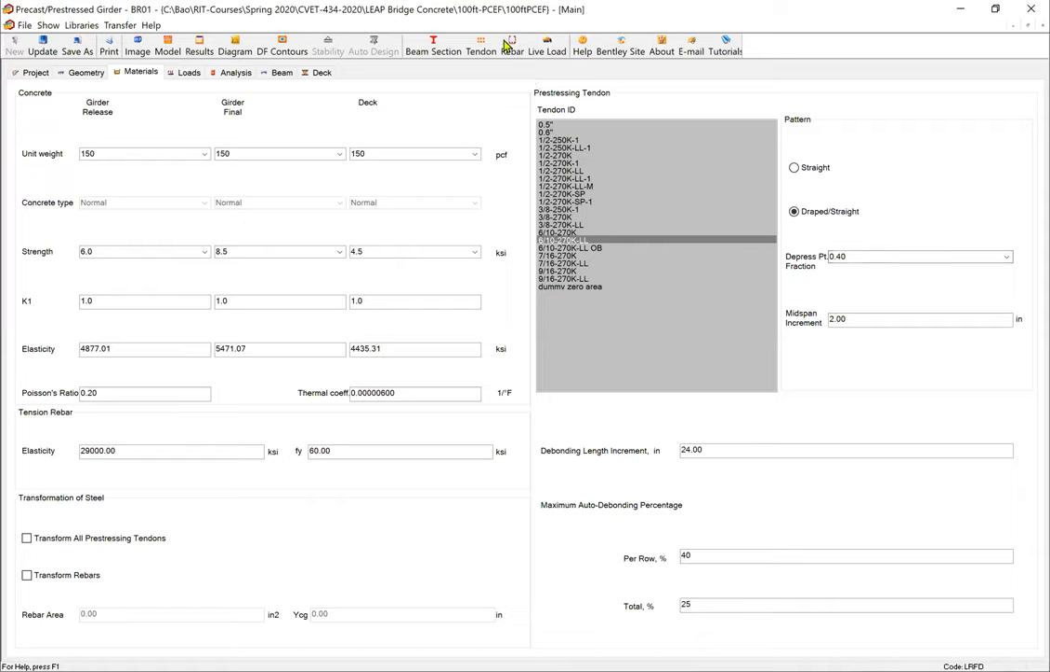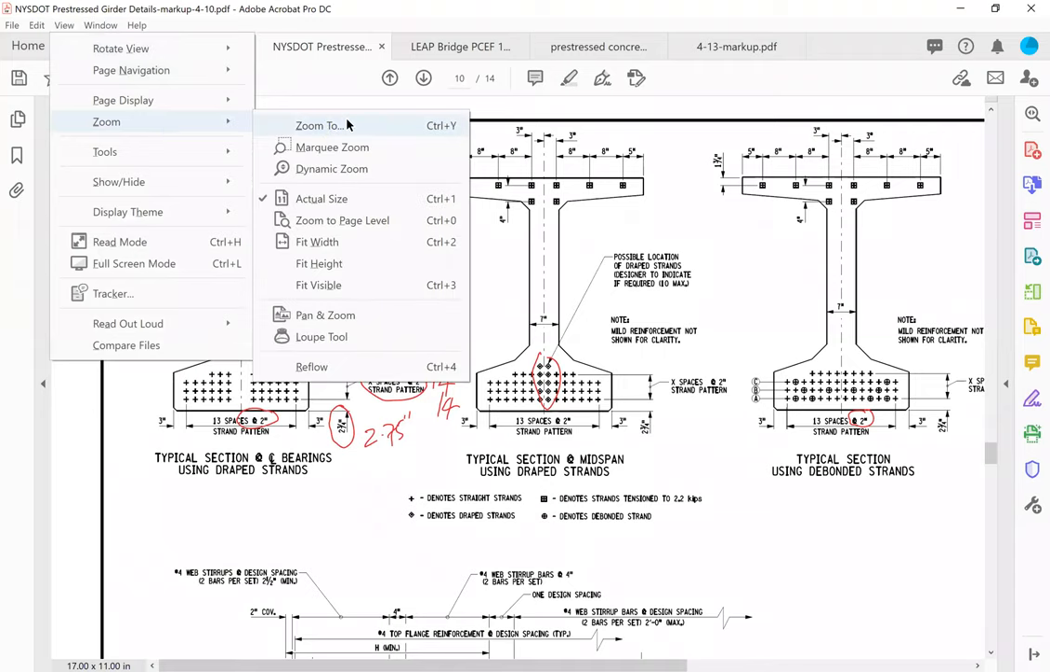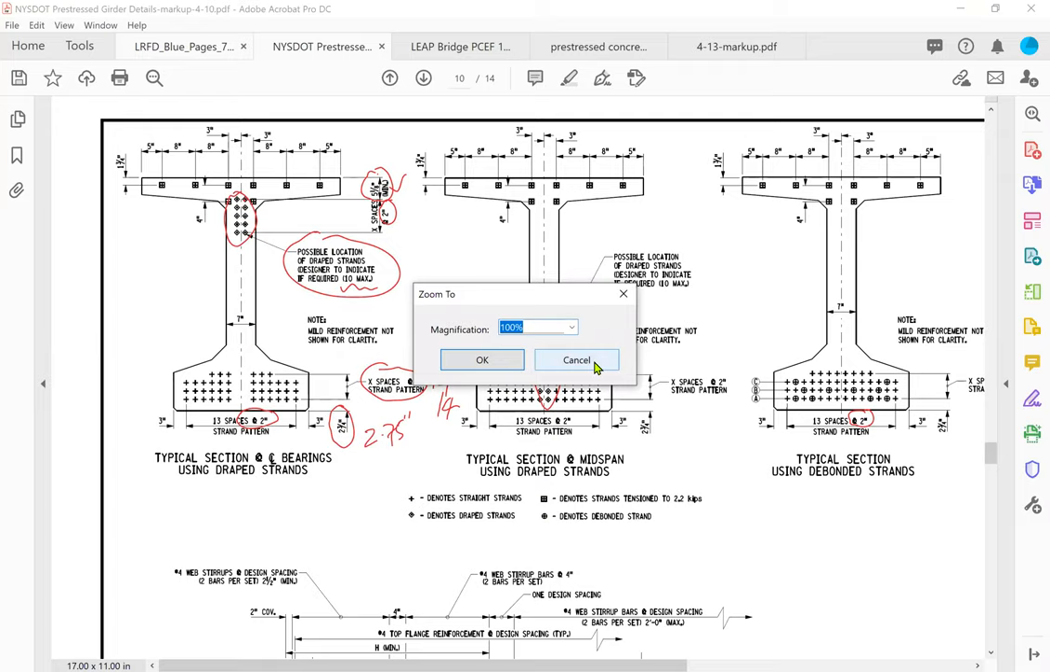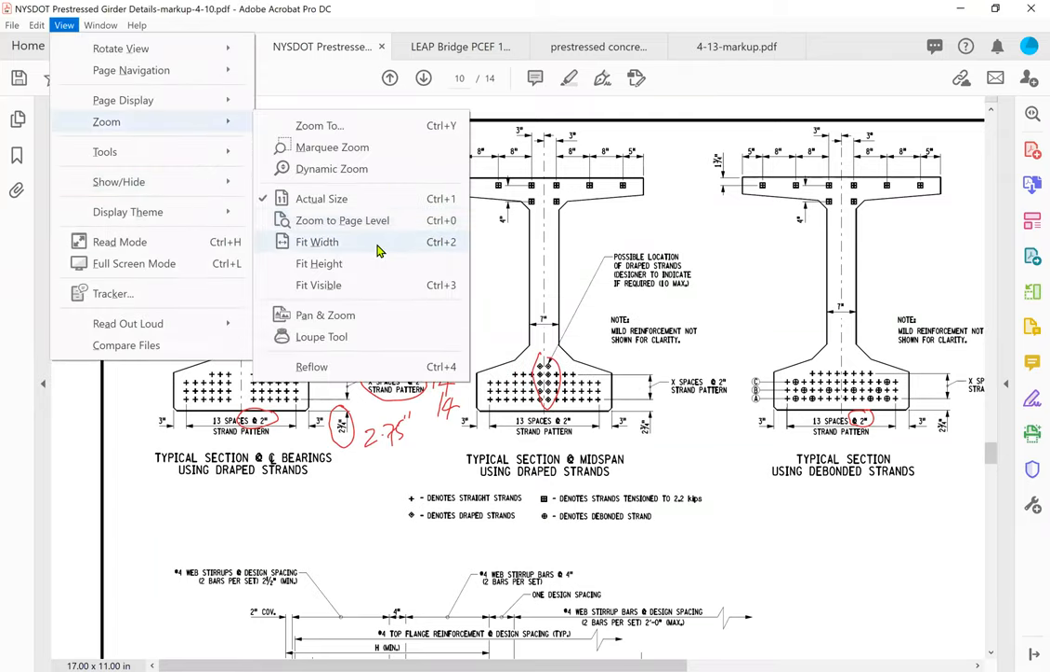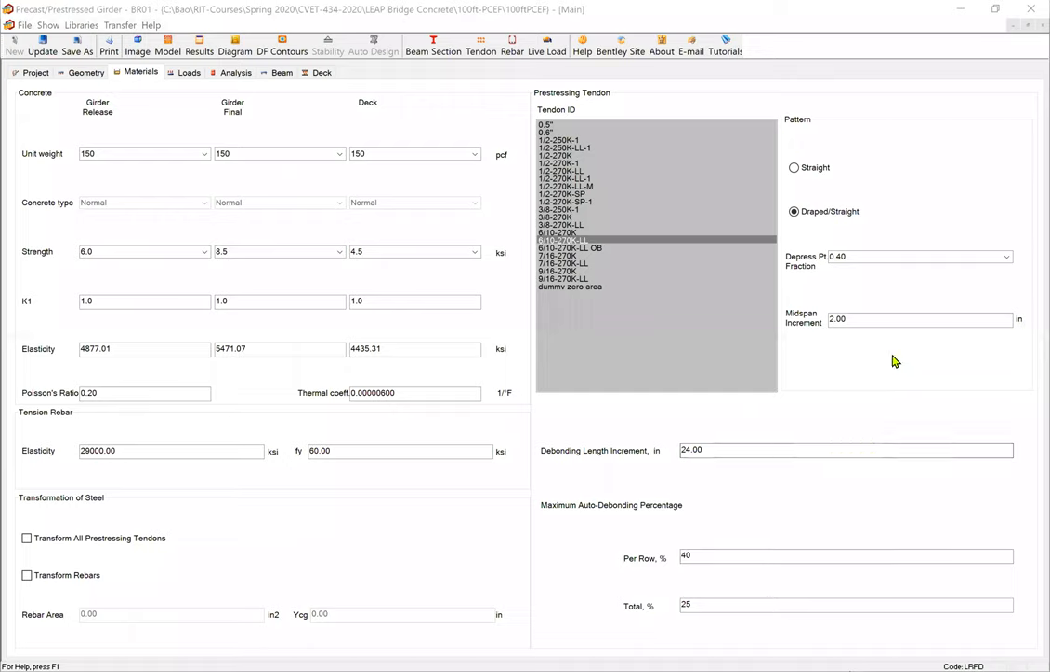Okay. And depressed point, so this is the draping, the hold-down point for draped strand is 0.4. So again, just refresh your memory for that. It's right here, and so right here, okay? So when we do the draped strand, this is New York DOT detail, and we have 0.4, 0.2, 0.4, and this portion, okay? So we just use that for input, okay? So this 0.4, and the mid-span increment is 2 inches for the strand spacing. And debonding length increment 24, and the ratio, that is just the AASHTO specified recommended ratio. We won't change that.